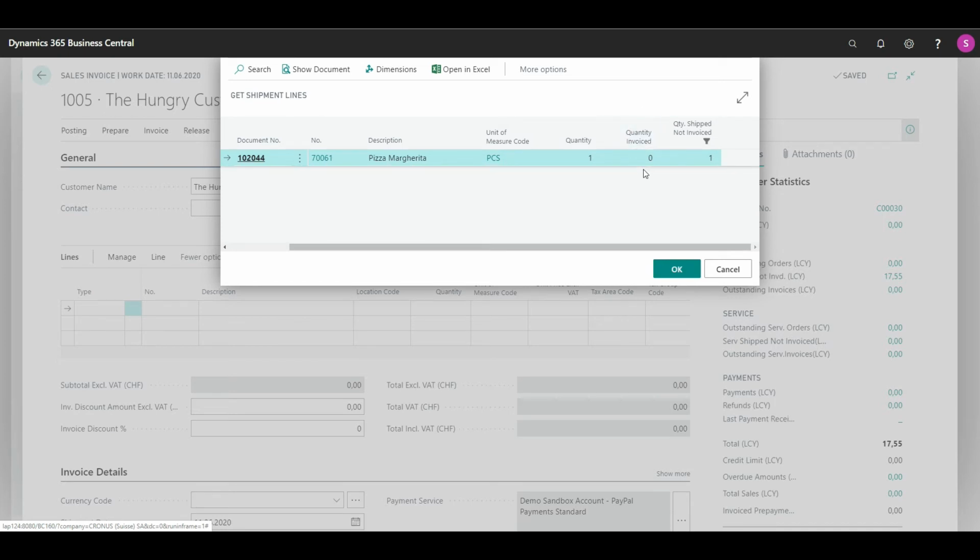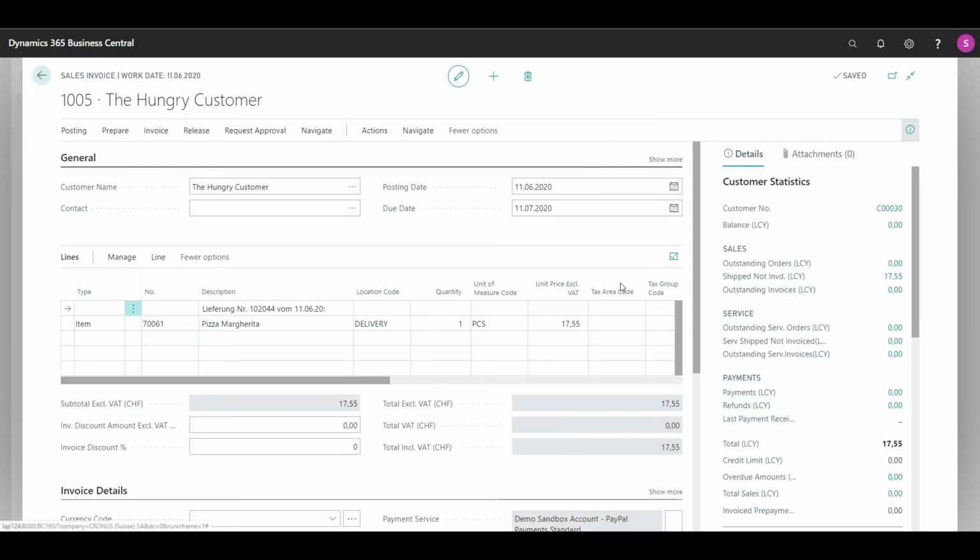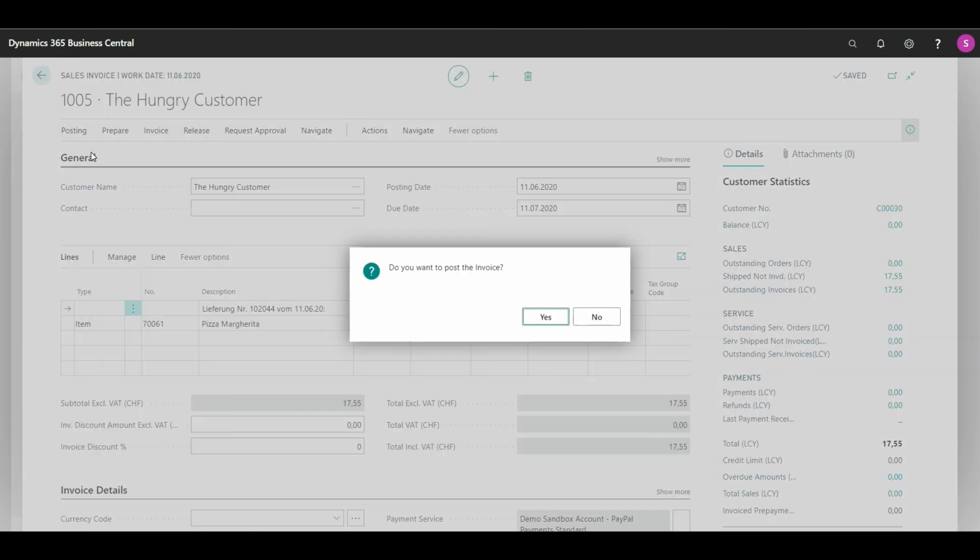In this case, it's just going to be one delivery. I highlight this line, and then I click OK. As you can see, the system pulls this line over onto the sales invoice with the amount of $17.55. Finally, I click Post. That's all I have to do.